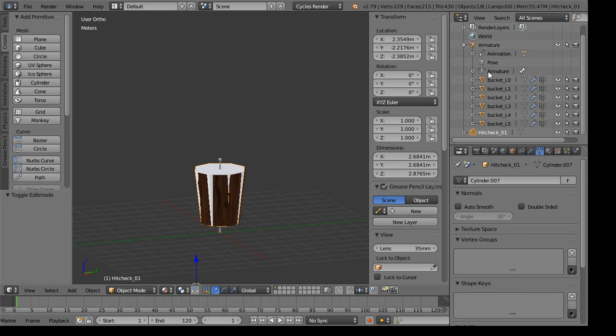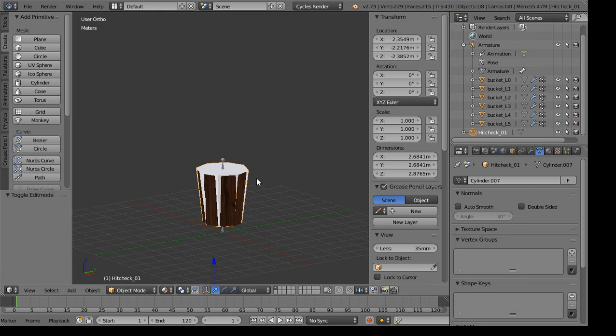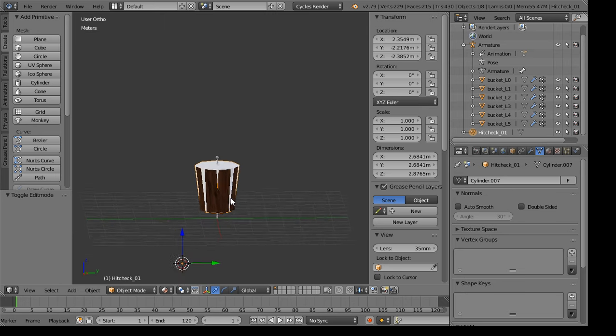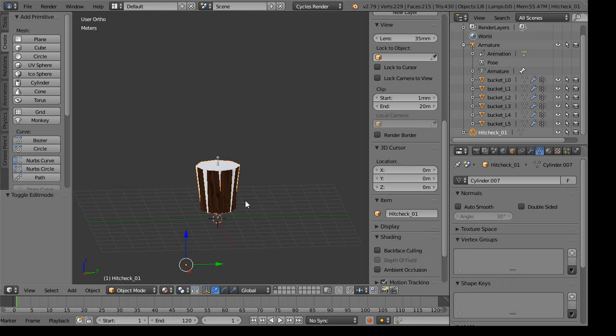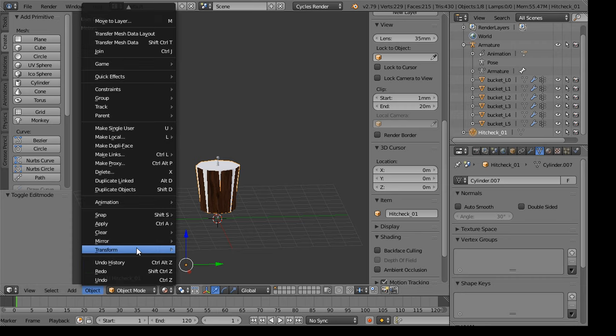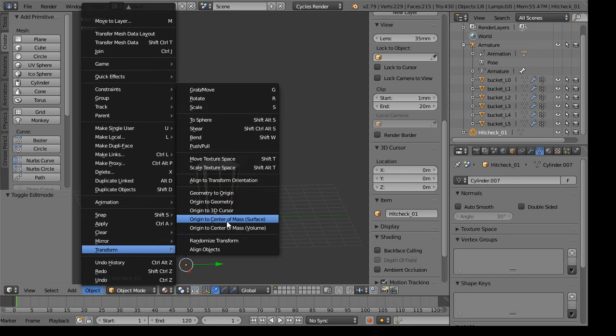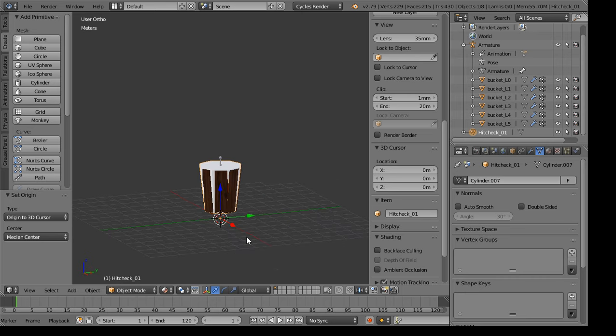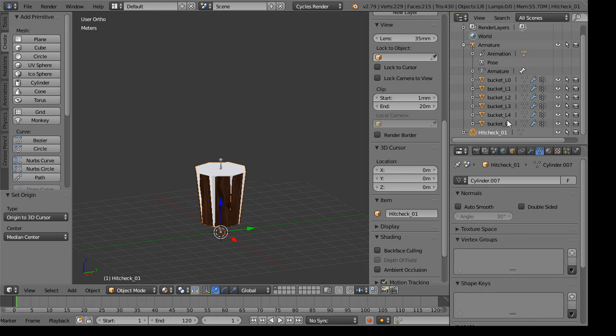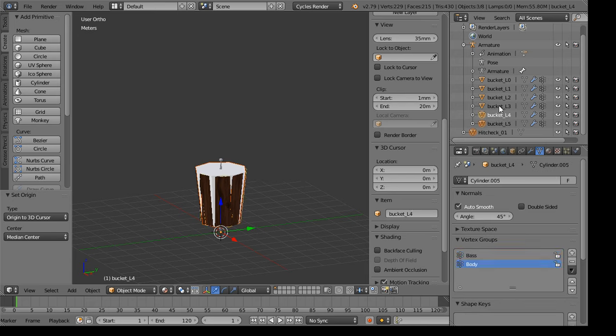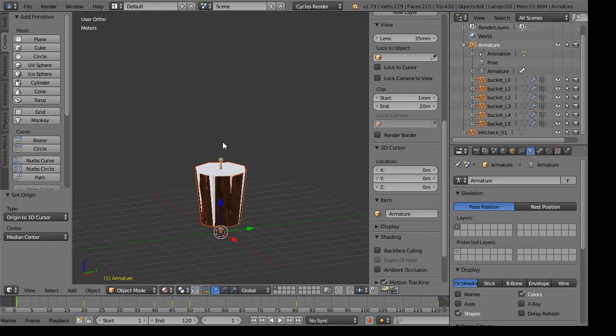And your hit check should not be parented to your armature. Reset that. Set the cursor back to its position. With the hit check selected, we want to make sure that its origin is in the center. So now it'll be in the proper place. And now from here you want to select the hit check plus this plus that and all your LODs and your armature. All of that needs to be selected.